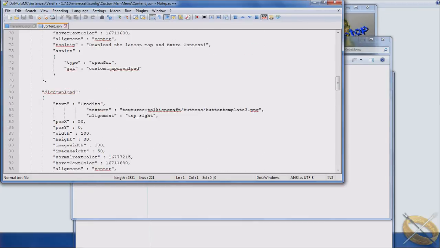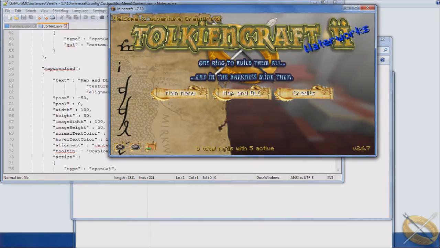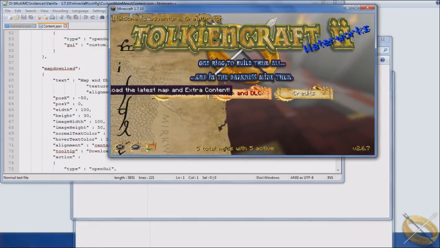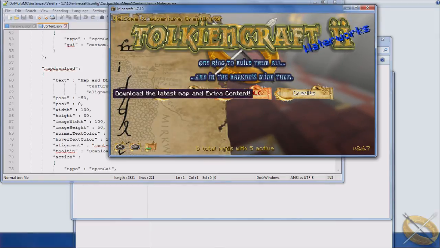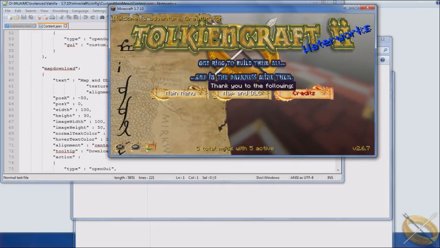So if we hit Control R to make sure it's loaded properly, and we click this, now you'll see, same menu. Just now we have the main menu screen, map and DLC, and credits. And you see how I did the tooltip that we used for the trick down here to kind of explain what it is that you have on here.